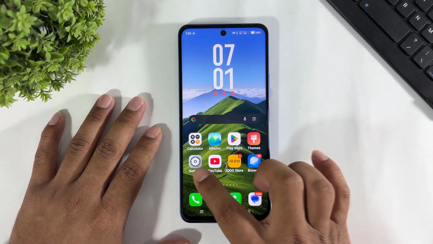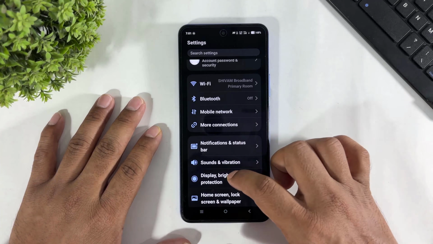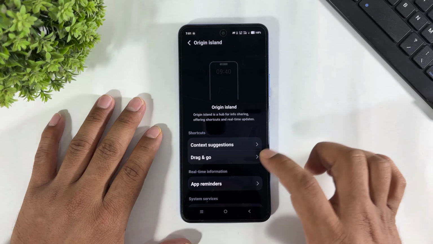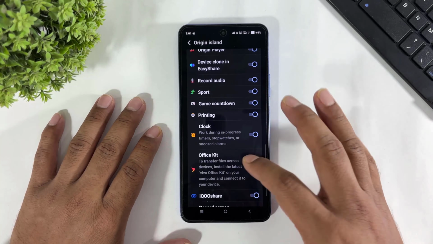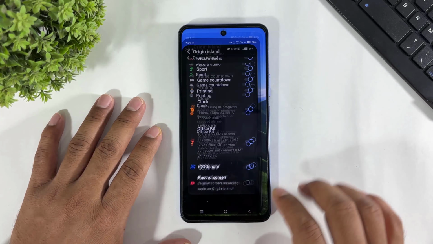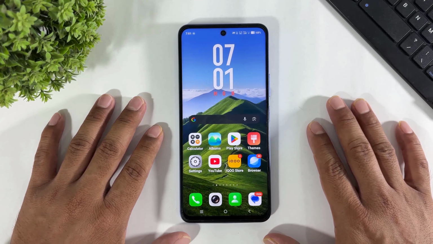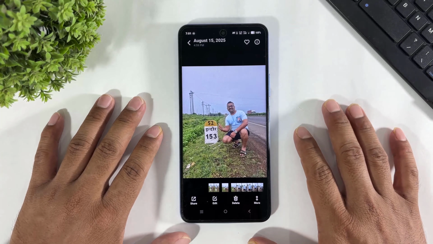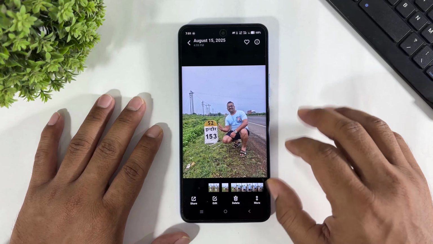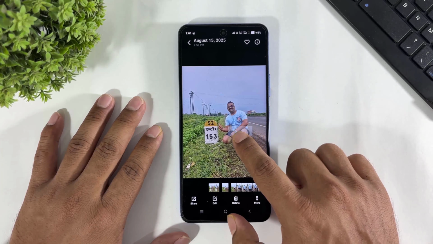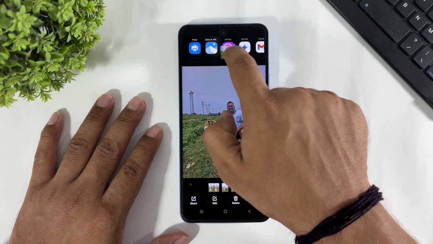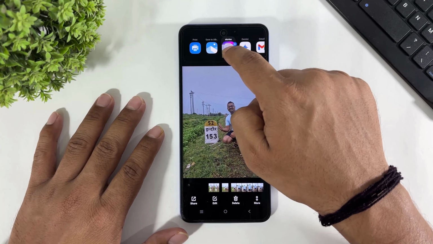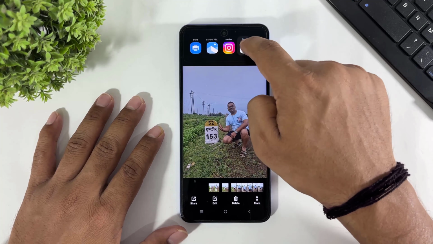Now guys, look at this new Origin Island. Simply go to notification and status bar, Origin Island. Simply enable it in all apps. Now let me show you how to use this Origin Island. Guys, look at this. If you share this photo directly from the app with Origin Island, look at this, tap and hold, and you can share this photo directly in Instagram, WhatsApp or other apps.